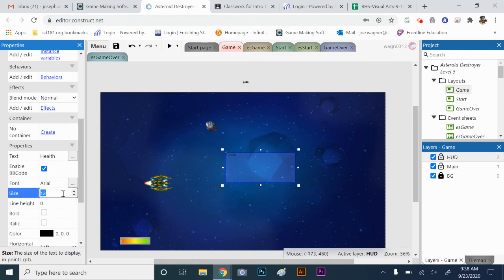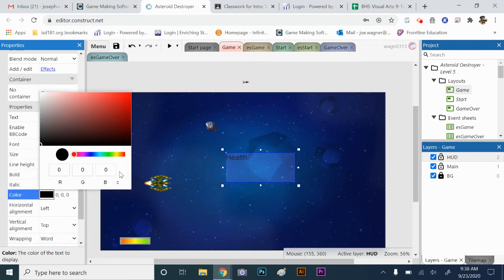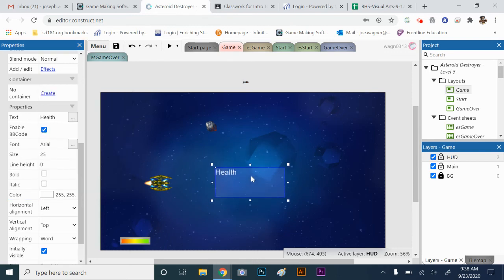So I'm going to change the size. Let's try like 25 and see how that looks. Yeah, 25 is good. We can change the color right here. Now, since we have a darker background, you want to pick something light, like white or yellow or something like that. You can do whatever color you want, but we'll go ahead and try white. Okay, so now that's very readable, right?